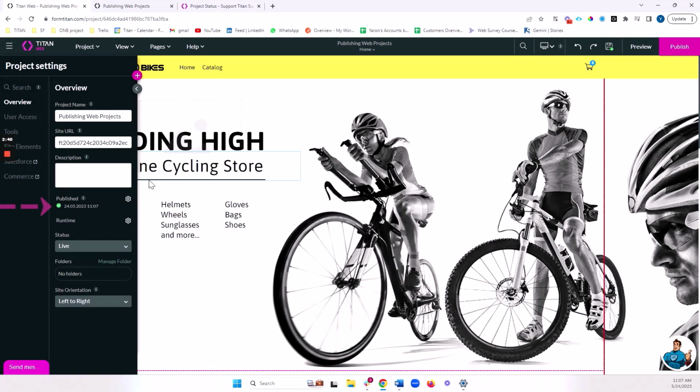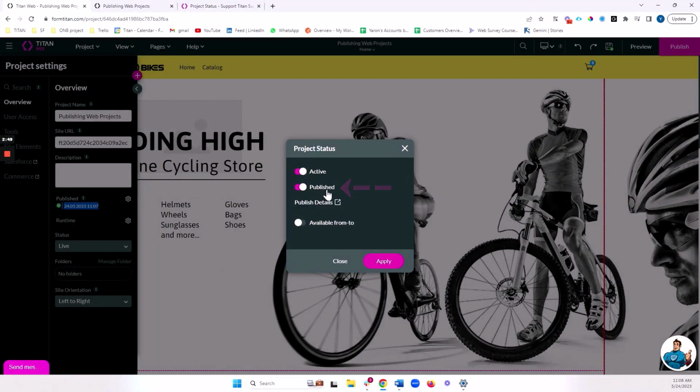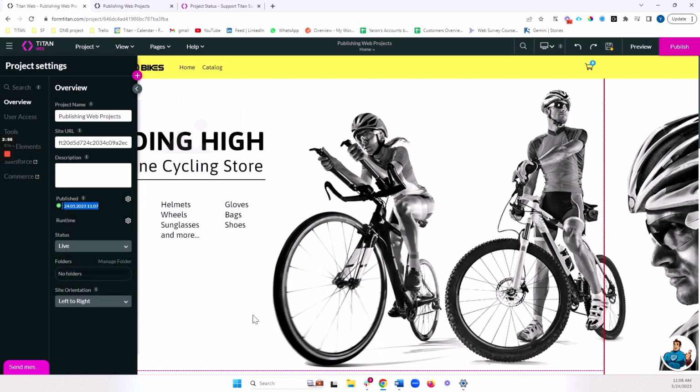But now you'll notice that once we've actually published our project, I can see the last date that I published my project. And if I come into here, I can see that now this published tick mark is already switched on. All right, so in short, that's how you publish your project in Titan. In future videos, we'll go more into specifics about what you can do with your published project.